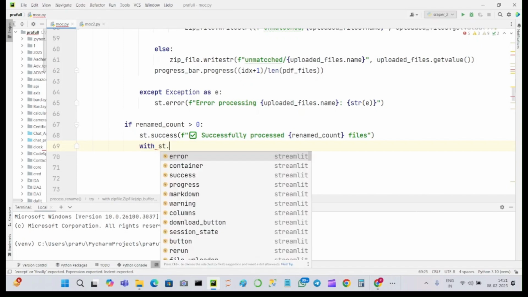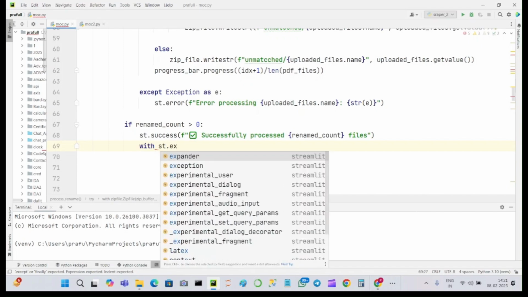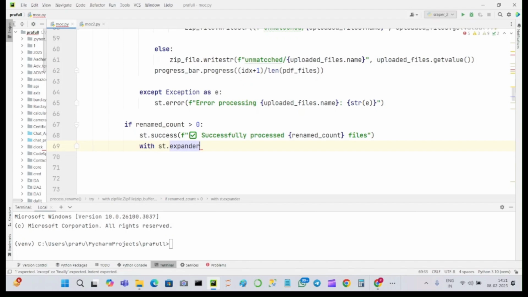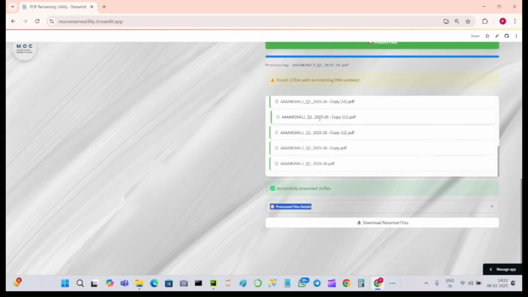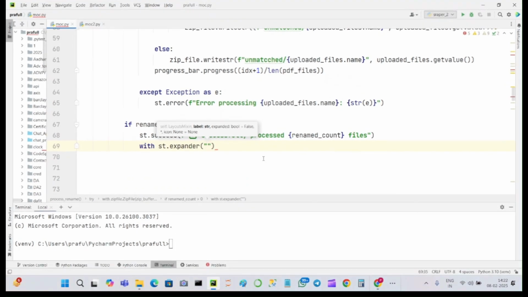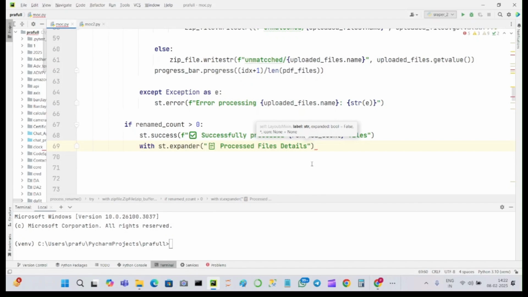Then with a space, st dot expander. I will explain this first. Let me write expander: processed files details. We are using one scroller here, so this is for the processed files. Let me copy this and paste it here: processed file details. Inside of that we'll show the details, comma, expanded to, so we use expanded.